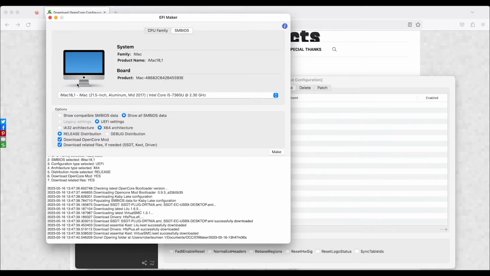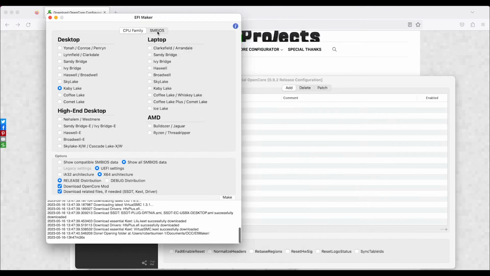I've already selected a few things here, but when you open the EFI Maker, you probably won't have anything selected or checked, or any of this other log stuff down here. Today I'm going to do the KBLake processor model. That's the code name for your processor. I believe that's the 7th gen Intel processor. If you have a laptop, you want to come over here and pick your processor there, or if you've got an AMD.